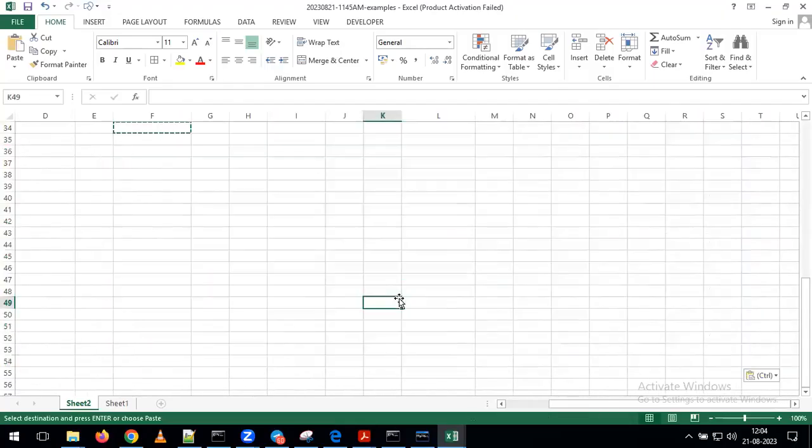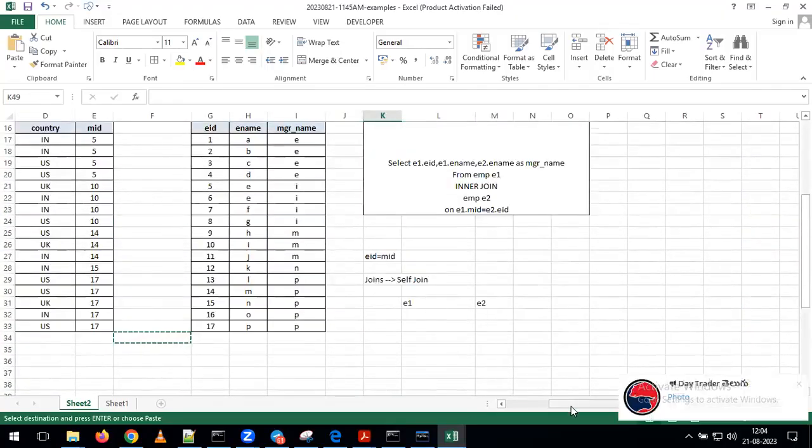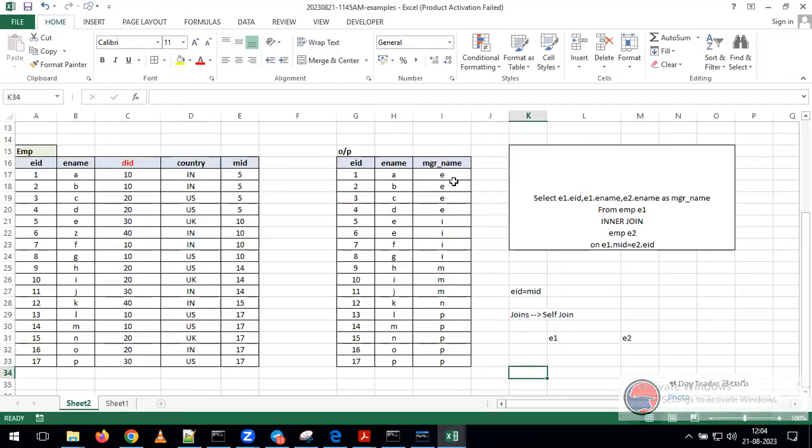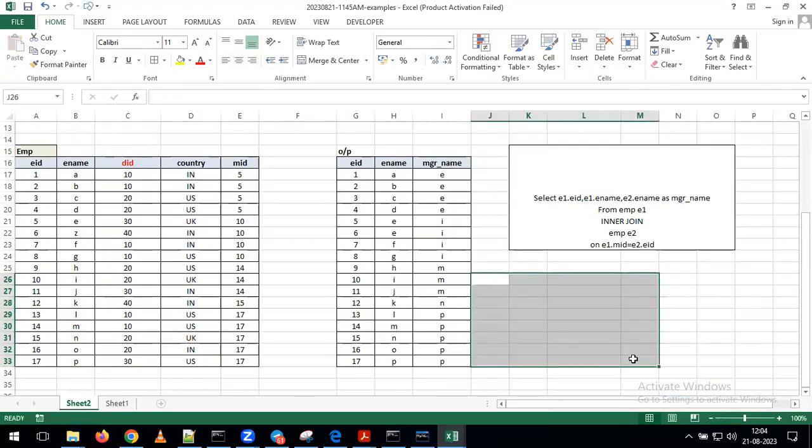But the only thing here is that we are applying the join on top of the same table. For that reason, it is going to give the data as per our requirement. Here we are going to get the employee name, but this employee name we are calling a manager name. This is the way we can frame the query to achieve our requirement. Now I will give one more requirement.